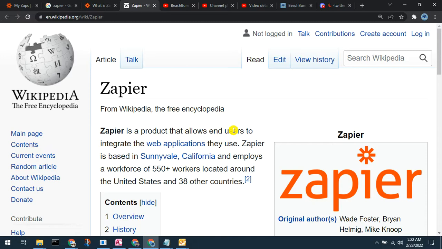And again, in this series, we will be showing you how you can use the Zapier tool both to automate tasks in your business and then again to offer services as a virtual consultant to your client. So I'm on the Wikipedia page for Zapier just so you can get some information about the tool itself.